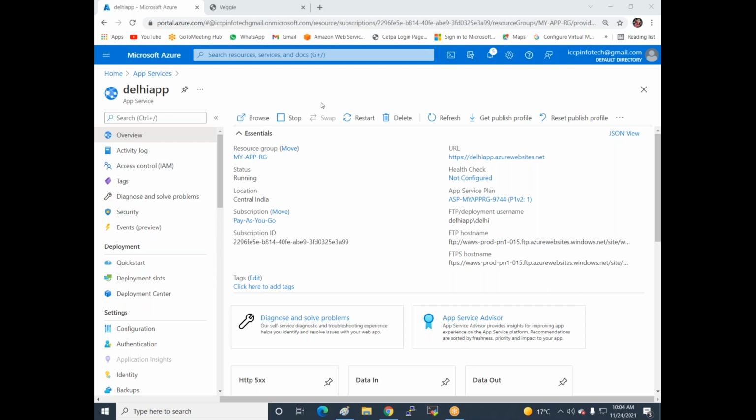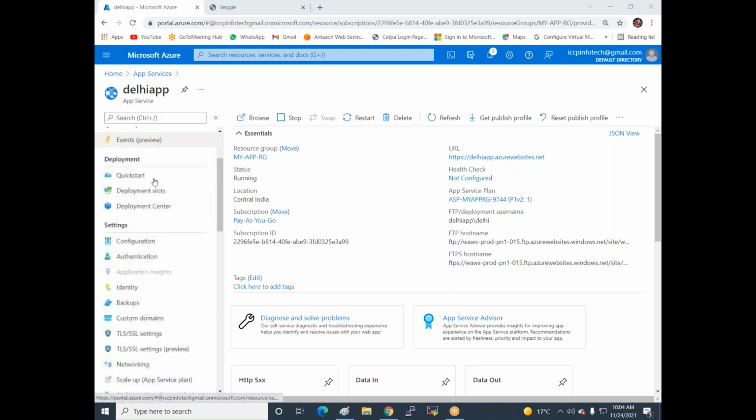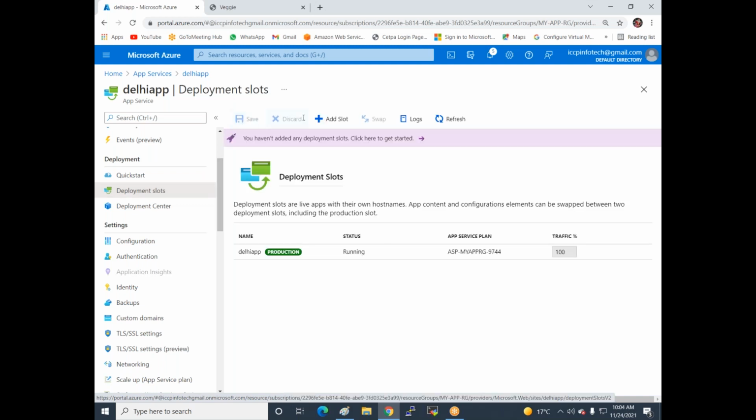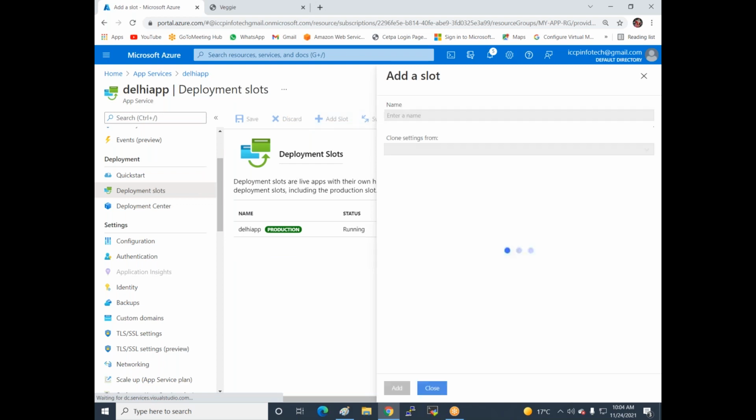How to add multiple slots in a single URL or single app service. Now I'll click, and you can see one more option is available: the deployment slot. I'll click on the deployment slot and add a slot. Now I'll click add a slot and give the slot name, like the Delhi app.